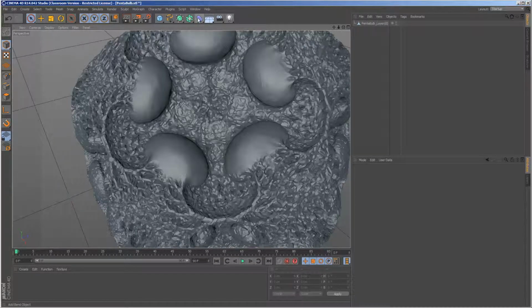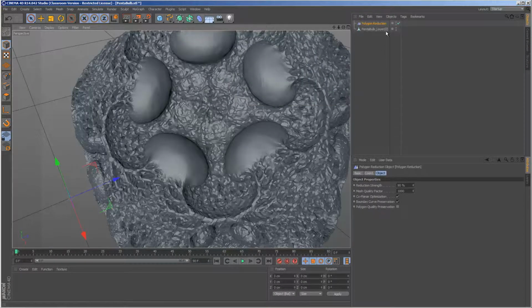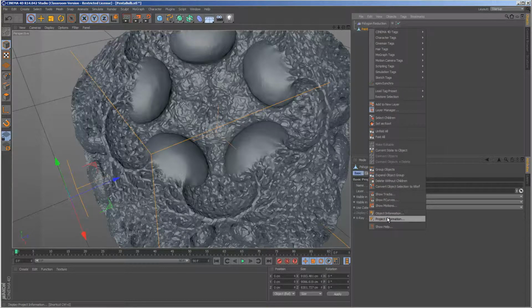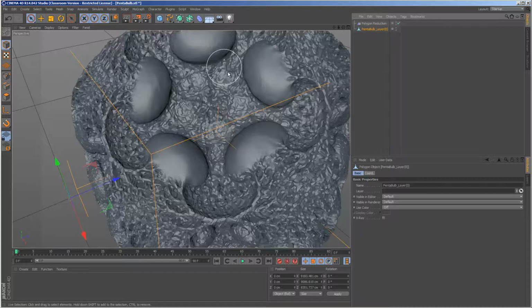From this Deformers tab, this set of blue tools here, there is a tool called Polygon Reduction. If I put Polygon Reduction into my scene and make it a child of my object, I can reduce the number of polygons. So right now, let's take a look at it. Right now in object information, we have 494,000 polygons, which is totally fine, and we could print that. So we don't really need to do this on this model, but I'm going to show you because sometimes this can get kind of crazy and there can be lots of polygons in here.